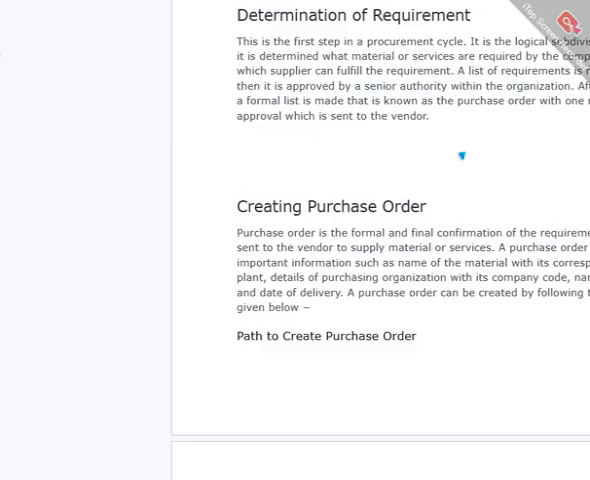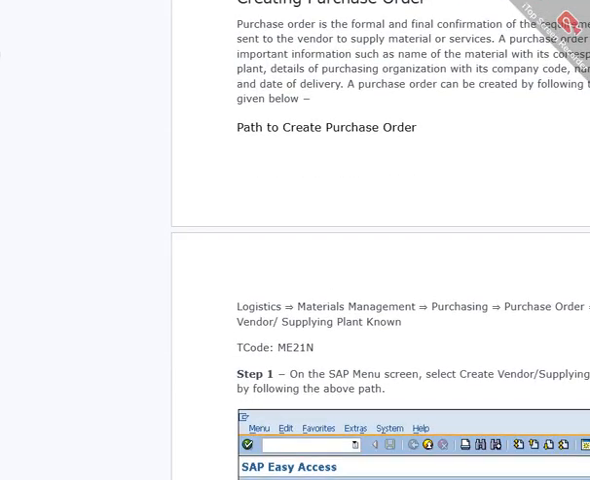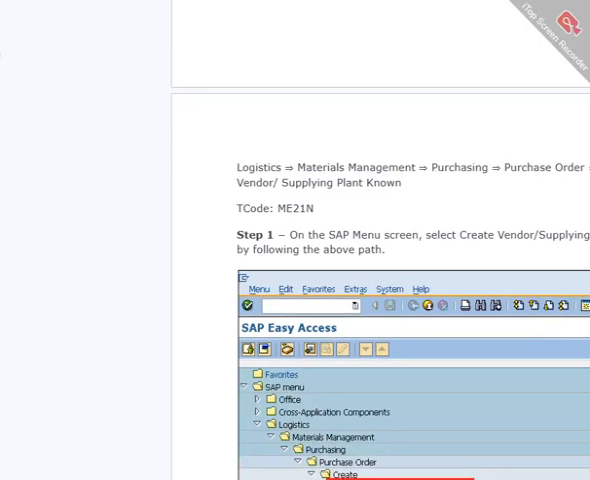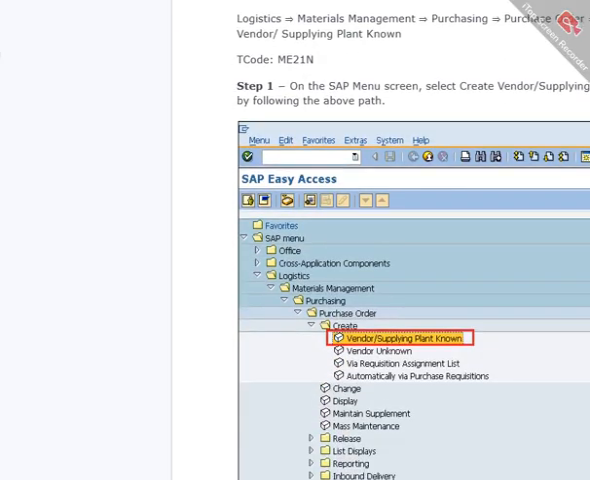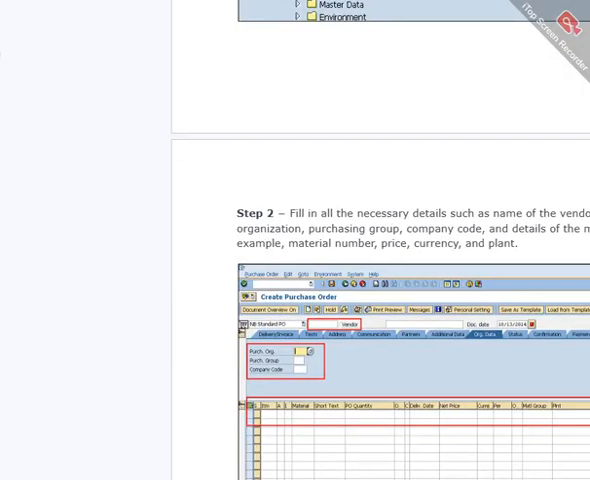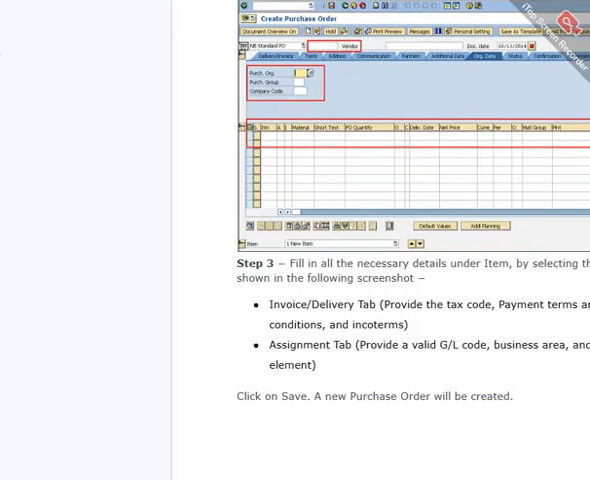A purchase order can be created by the steps given below. Path to create purchase order: Logistics, Materials Management, Purchasing, Purchase Order, Create, Vendor Supplying Plant node, T code ME21N. On the SAP menu screen, select Create Vendor Supplying Plant node by following the path. Fill in all the necessary details such as name of the vendor, purchasing organization, purchasing group, company code, and details of material, for example, material number, price, currency, and plant.